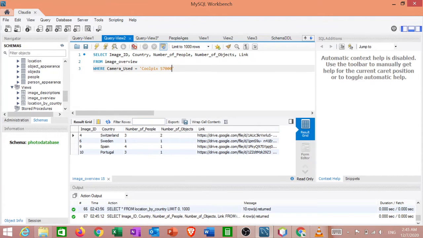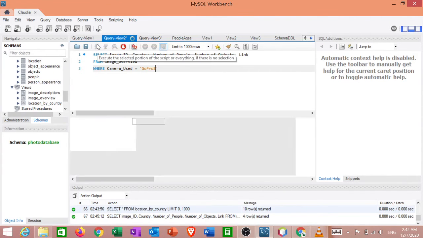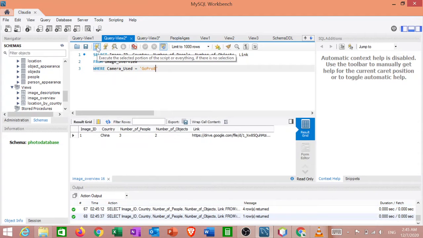If I go here, for example, and I change the camera, I can find different information. I'm going to change the Coolpix camera for the GoPro 8. And here the information tells me that one picture was taken in China where 3 persons were in it and there were 2 objects in that picture.